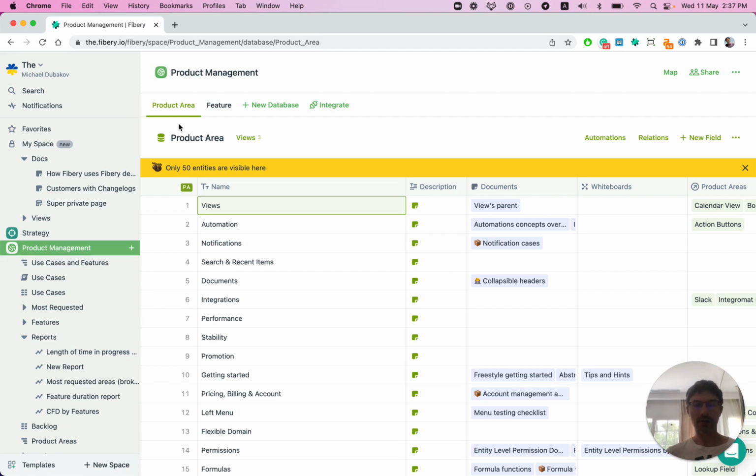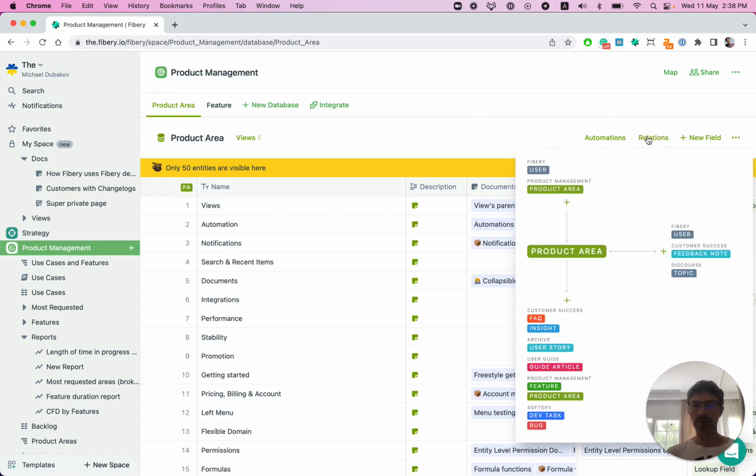So we split our product Fibery into product areas. Here is a list of product areas like views, automations, notifications. It's some large area inside the product. They can be nested. And then we have features that can be linked to product areas. So again, if we check relations for a product area, it's like an aggregator of all important data.